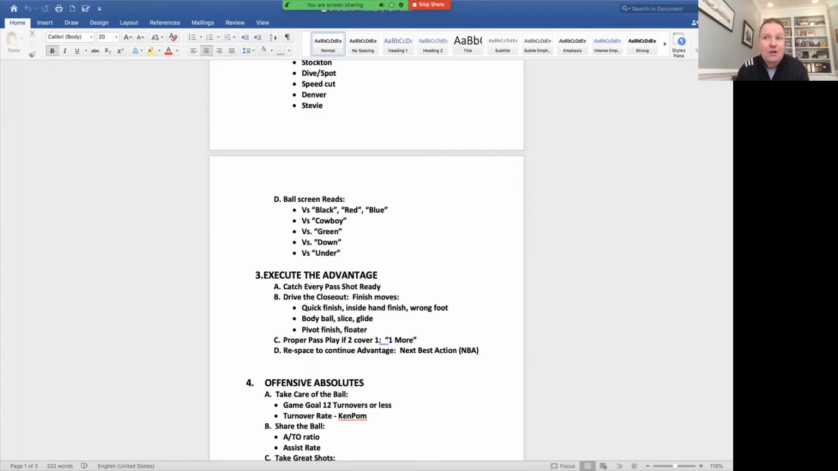And even if you're not a good shooter, catching a shot ready, eyeing the rim, shot faking, it's shocking how many players will close out and run at a non-shooter when he or she eyes the rim and shot fakes. So we're working on catching ready to shoot and hopefully obviously being able to shoot. And then we work on driving the closeout.